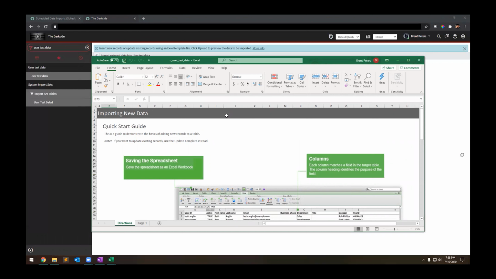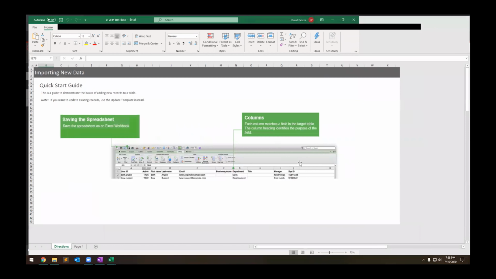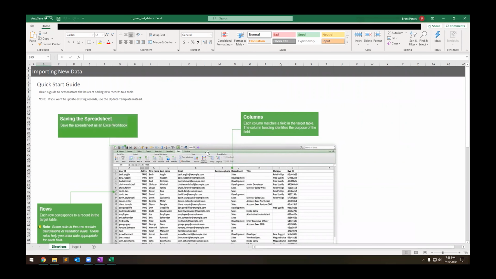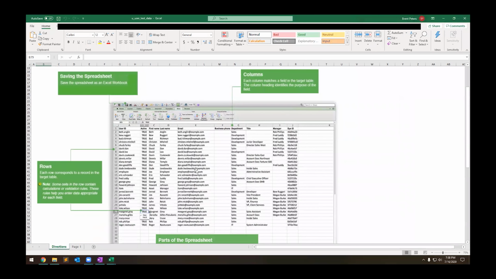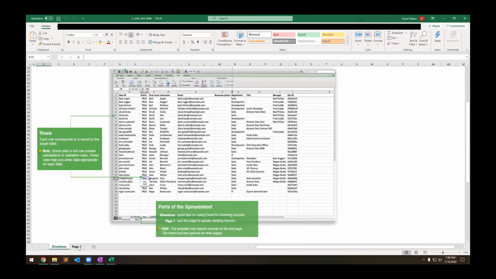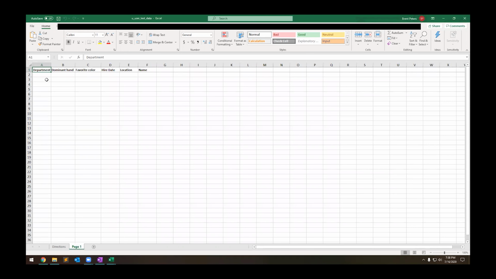The first sheet is directions. The second sheet actually has the data. But the system automatically knows this because it created this for you. So the first sheet shows you your directions, tells you what to do. When you go to the second sheet, it has all your fields in here.